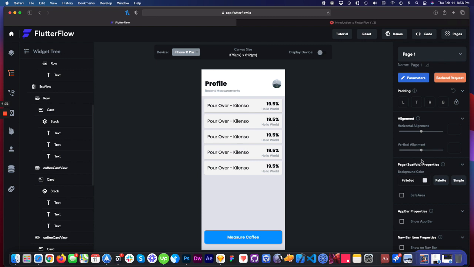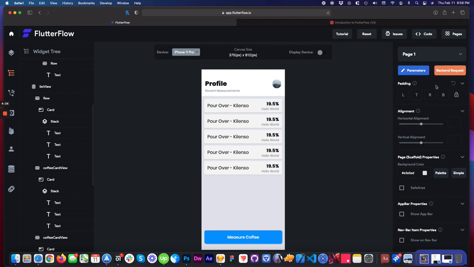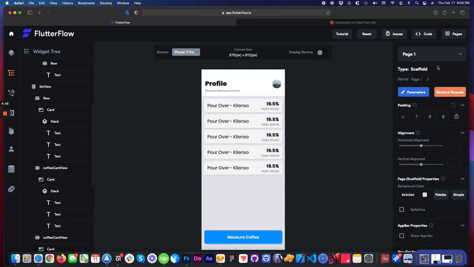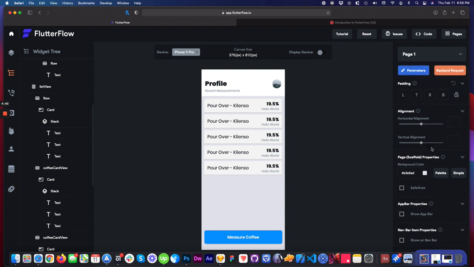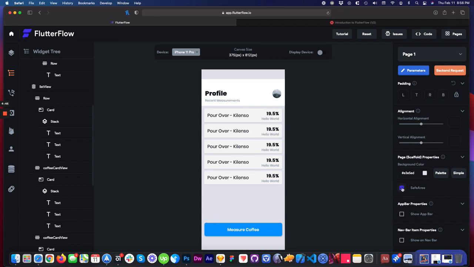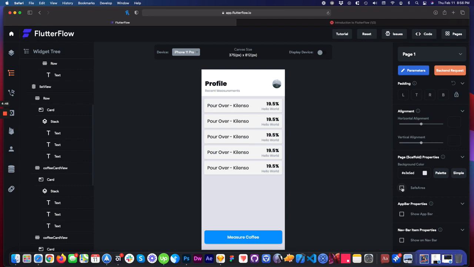But this, when you don't have anything selected, you have the base scaffold or page elements, and you can create a background here. You can also specify a safe area. This is just like for iPhone 10s, 11s.